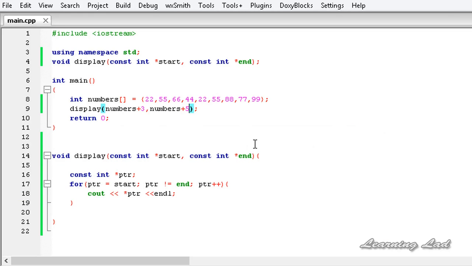So this is it, guys. This is how you can write a function which can operate on the range of array elements that you pass.